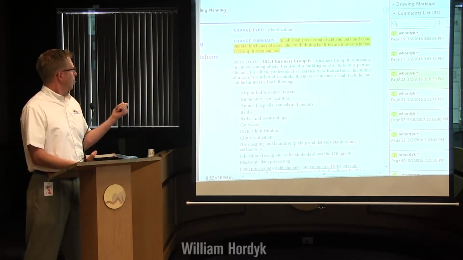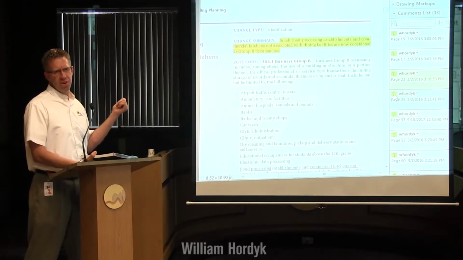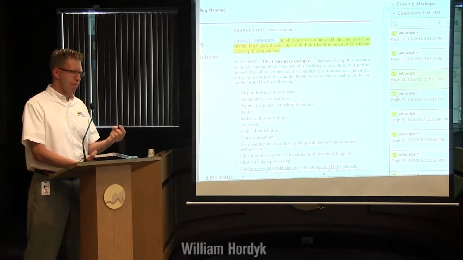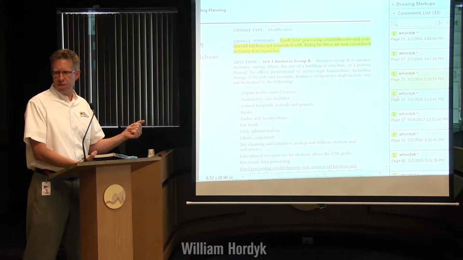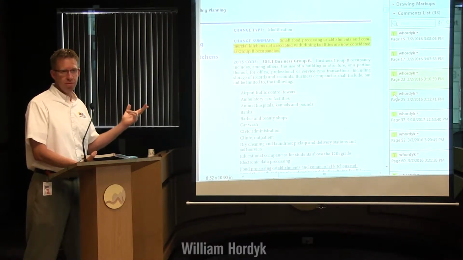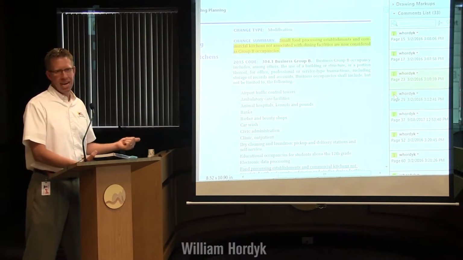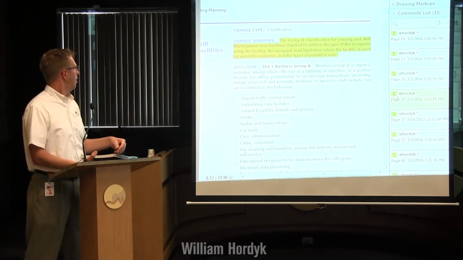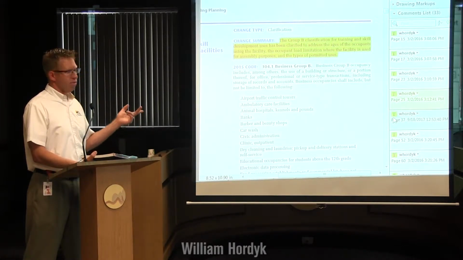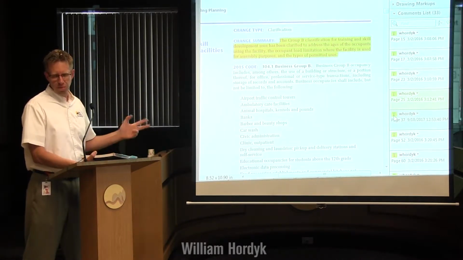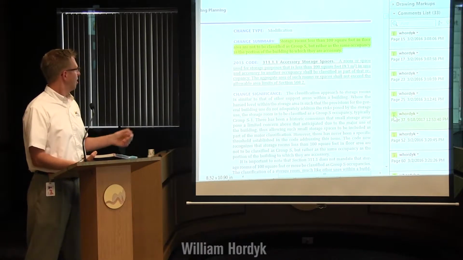Food processing establishments. For food processing establishments, if you're not actually connected to a restaurant, maybe it's a commissary for a food truck or something like that, where you're not actually serving the food out of there, you're preparing the food there, you can classify as a B occupancy instead of an A occupancy. Training and skill development uses classified as a B occupancy. You can read more on that in the book, but it is what it is.